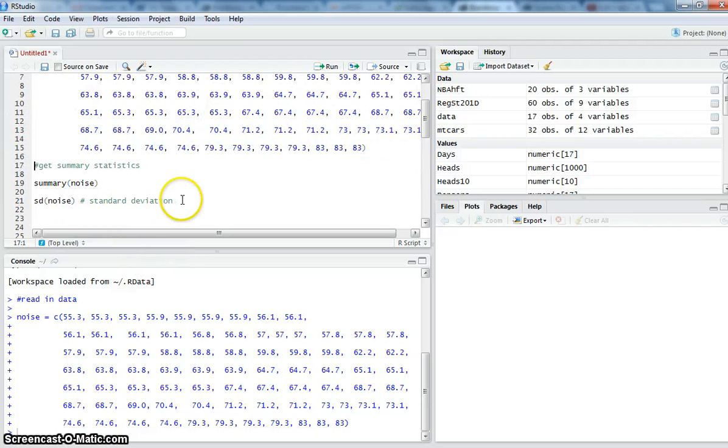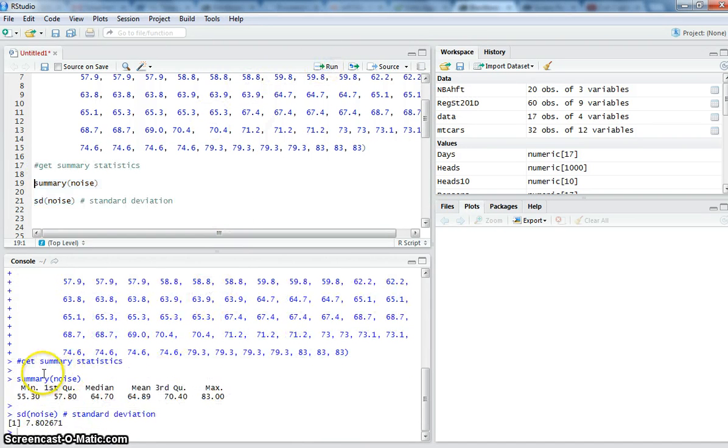Now let's go ahead and get our summary statistics. We can highlight this information, press run, and we get our min value, our first quartile, our median, our mean, third quartile, max, and anything else we might need. So here then we have our standard deviation of our data set as well. For whatever reason, the summary command does not also give the standard deviation, so we have to do that separately, which is fine. So we have our standard deviation of the data set noise.